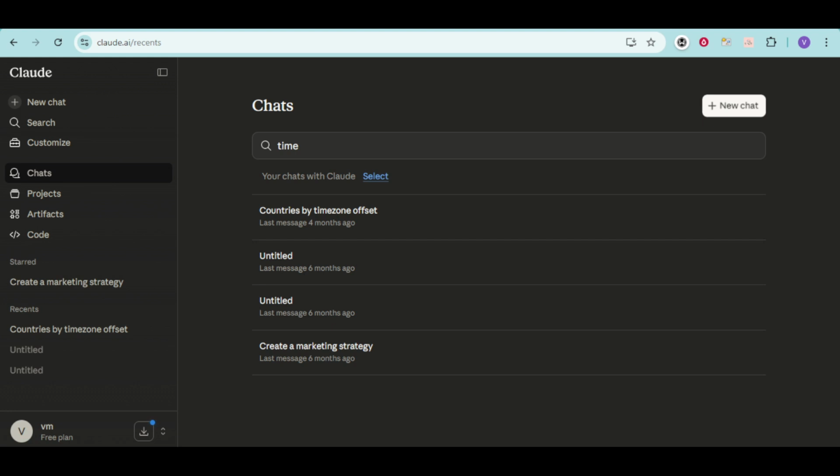At the top of your sidebar, you should now see a section labeled Starred. Inside that section, you'll find the conversation you just starred. This is your new pinned area, which keeps your most important chats separated from the rest of your history. Anytime you star another chat using the same process, it will also appear in this starred section.